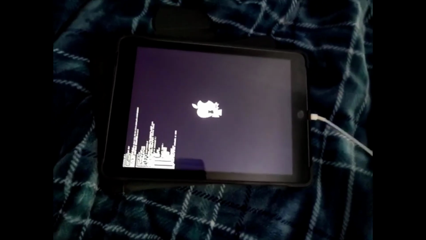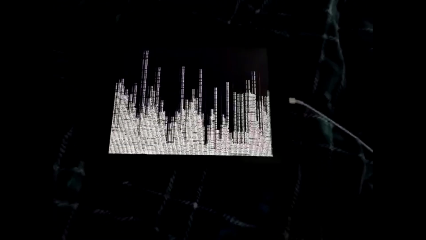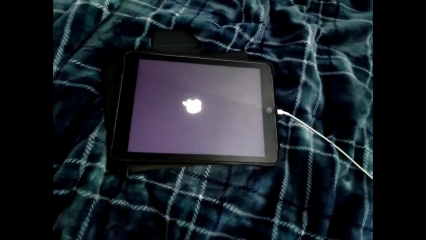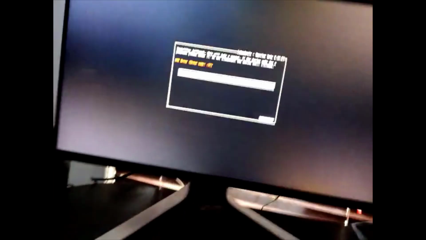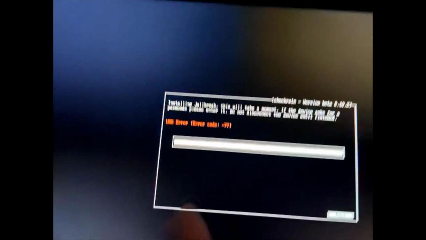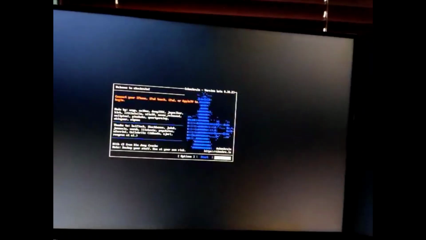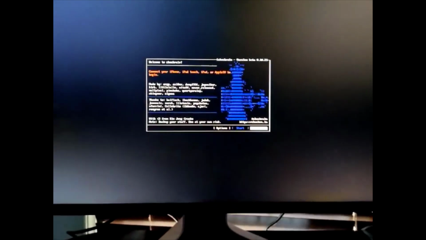There we go. That's just verbose boot. It looks cool, but it's completely unnecessary. Don't unplug your device during this entire process, obviously, or you're going to cause some bricks. It's going to say USB error on checkra1n once it's done. That's fine, just press done, then press quit, and then shut down your PC. I'm just going to hold the power button, and then unplug the USB.